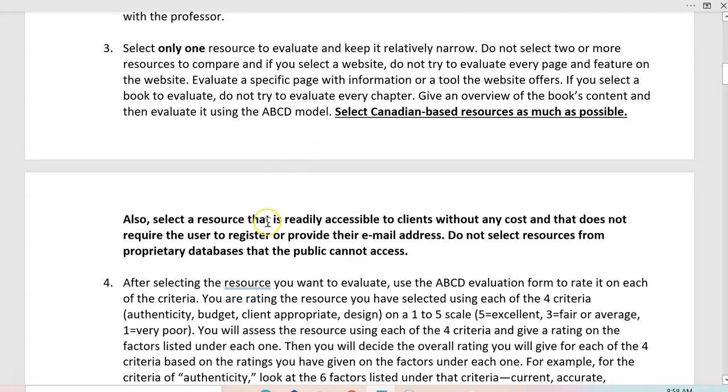It's also really important when you select your resource that it be readily accessible to clients without any cost, and it doesn't require the user to register or provide their email address. So really important that you don't force your clients to expend additional funds that they may not be able to afford, or that they have to go and register and give up some of their personal information. So select resources that they can easily access, including don't select resources from proprietary databases that the public can't access.